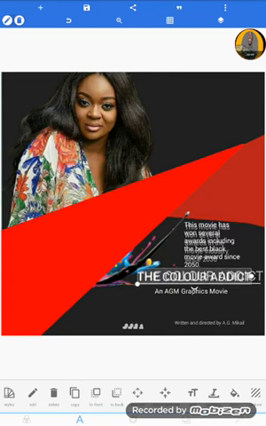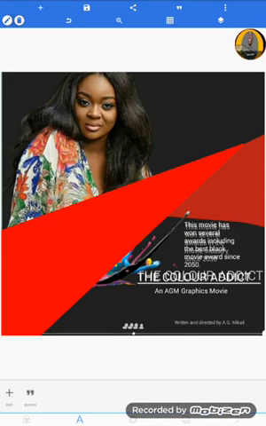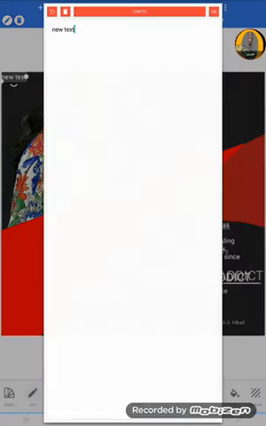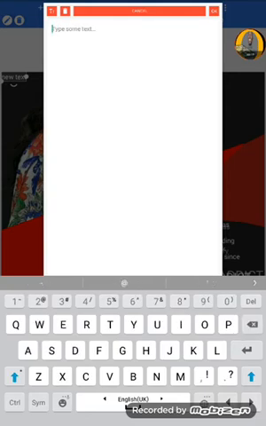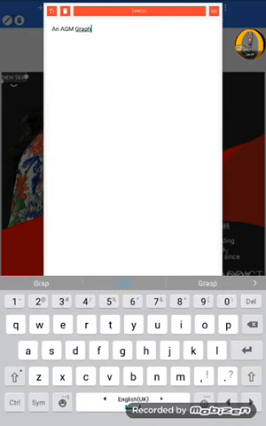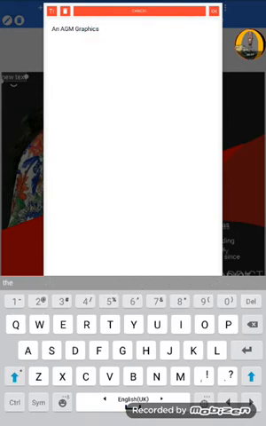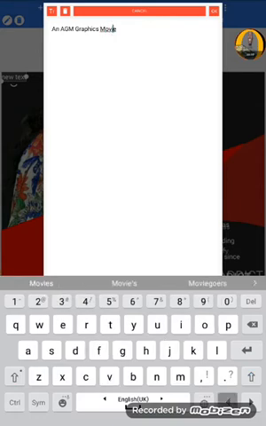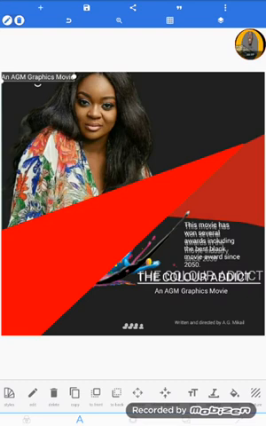As a little amateur graphic designer, one has to be able to know this. And then we will have to write an AGM graphics movie. If you notice one thing here, we are not at the moment decorating the logo. This is because we are already done with logo creation as regards this level.